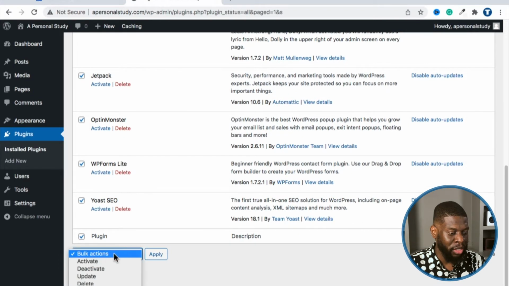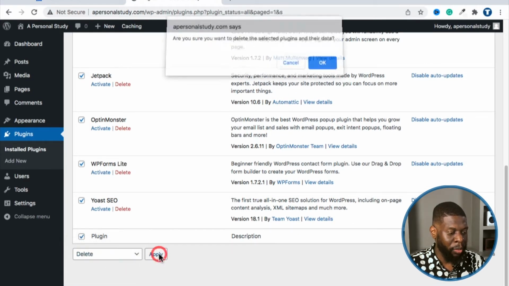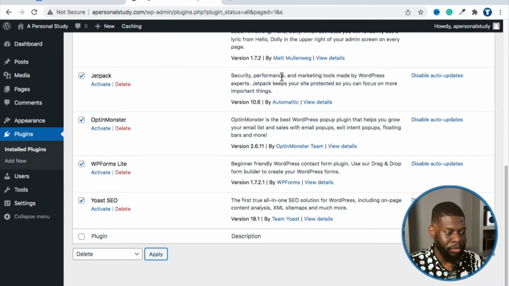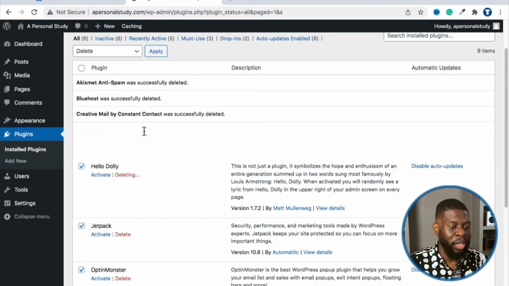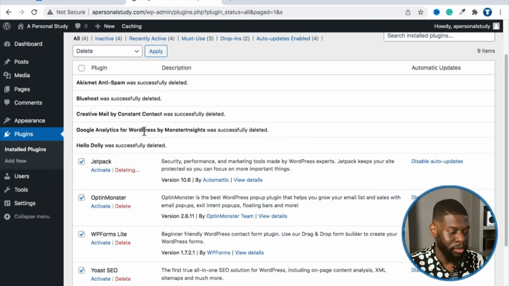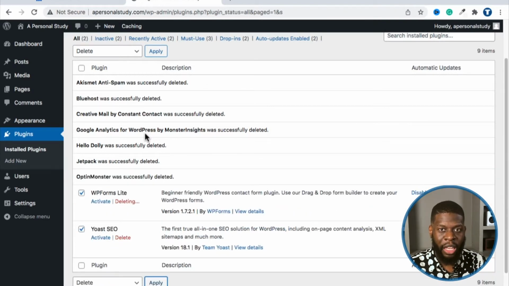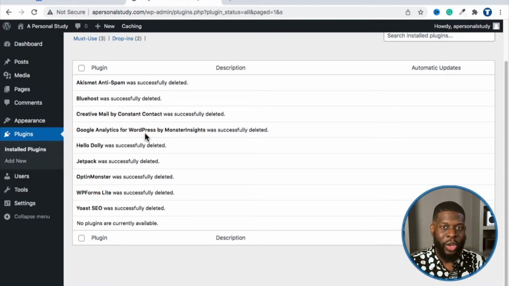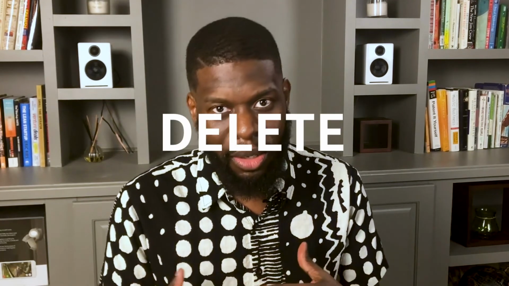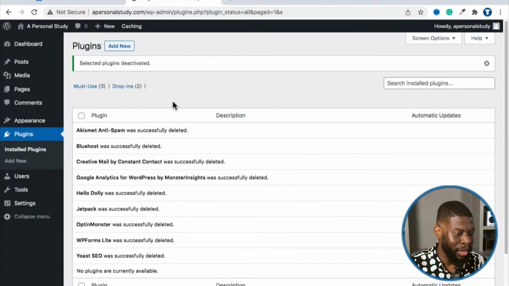It's the same bulk actions, same thing, and then I will go to delete, and then click apply. Say okay. And it's going to delete all the plugins one by one so we can start on a clean slate. Now just know with plugins, you have to deactivate a plugin before you delete it. If a plugin is already active and you go ahead and try to delete it, it will not work. So you actually have to first deactivate, then delete. Deactivate, delete. Deactivate, delete. So that's the order.